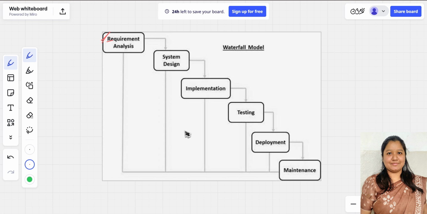All the functional and non-functional requirements are gathered, analyzed and documented properly. Once the documentation is done, it acts as a foundation for the entire project. If requirements are misunderstood at this stage, it can affect all the other phases coming forward. So this is a very major and critical stage of the waterfall model. That's why it is known as the requirement analysis phase.